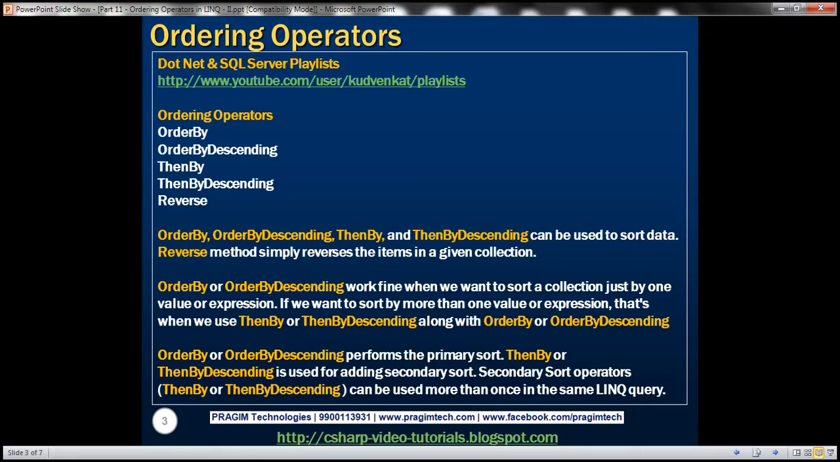OrderBy works fine when we want to sort a collection just by one value or expression. If we want to sort by more than one value or expression, that's when we use ThenBy along with OrderBy. OrderBy performs the primary sort. ThenBy is used for adding a secondary sort. Secondary sort operators, that is ThenBy, can be used more than once in the same LINQ query. Let's look at a few examples.